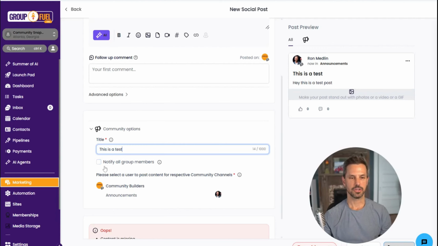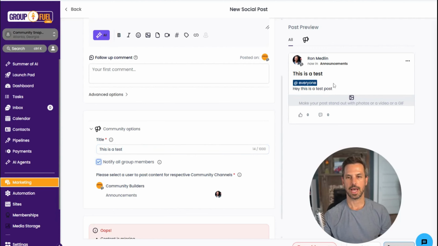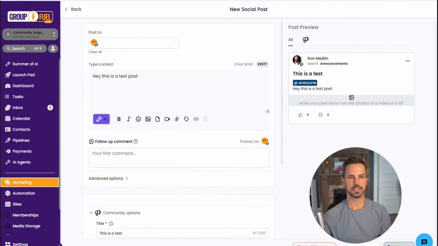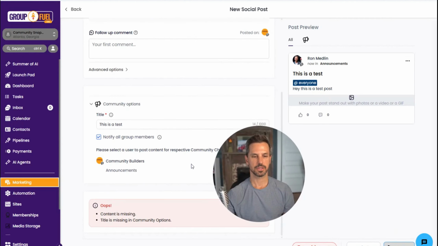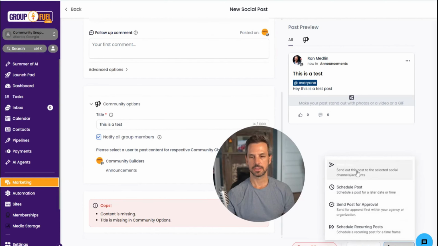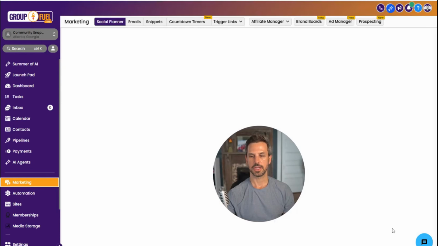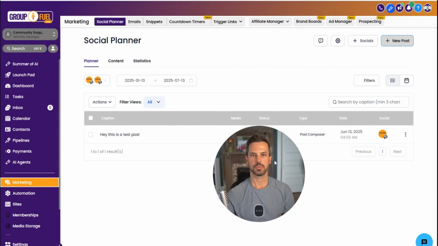And with a community, you can actually select this notify all group members, and watch this over here on the right-hand side. When I do this, it will add that everyone tag. So that's going to notify everyone in your community that's a member of your community that there is a new post. And then let's see, it's saying content missing. I think we're all good. So I'm going to actually try to post this. And you can either post now, you can schedule for later, or you can save the actual post itself.